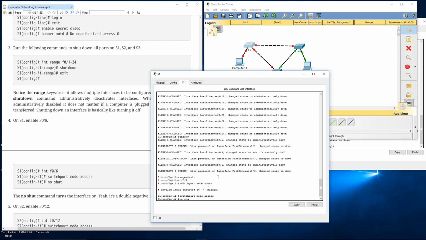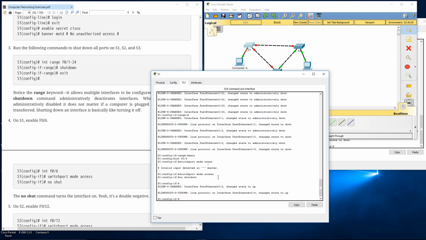I'm going to say no shut. This is the opposite of the shutdown. I could say no shut or no shutdown. It does the same thing. So when I hit enter there, you can see the lights will change. Computer A has already got blinky lights on its end, but the light is amber on switch 1's end. So it's trying to establish that connection. So that's good.